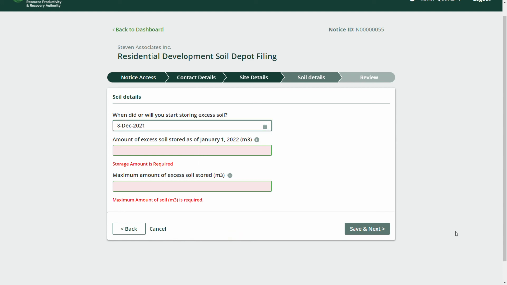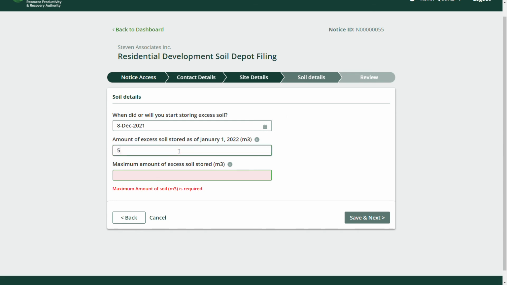Secondly, we are asked for the amount of excess soil stored as of January 1st, 2022. If I click on the information icon again, you can see that what this field is asking for is the inventory amount of excess soil stored on site as of January 1st, 2022. As work is beginning today in our scenario, we can enter the amount of excess soil that will be stored on site by January 1st. So we would enter something like 5,000 here.